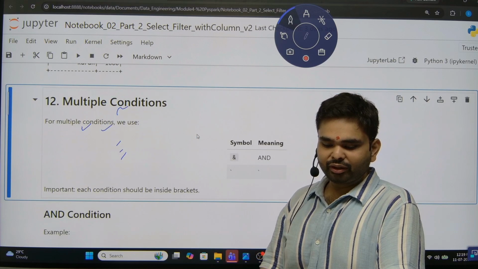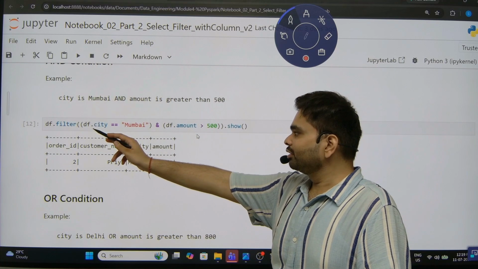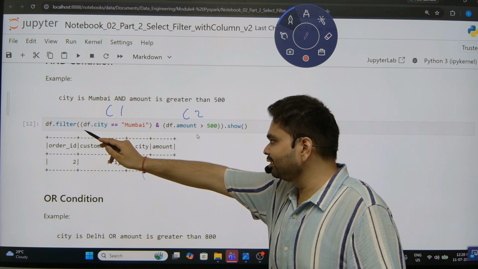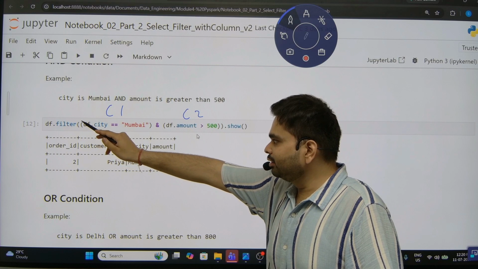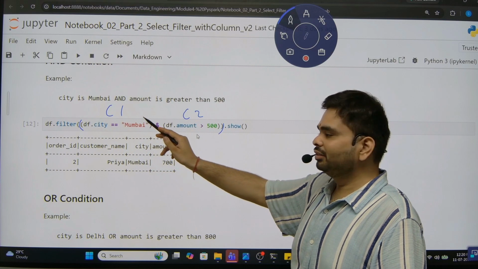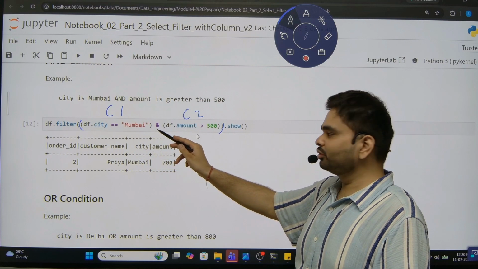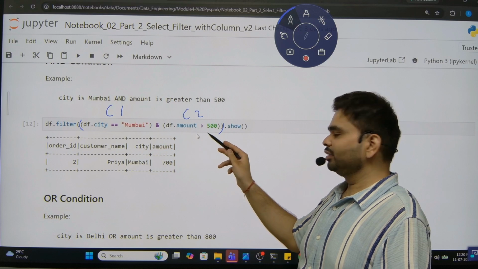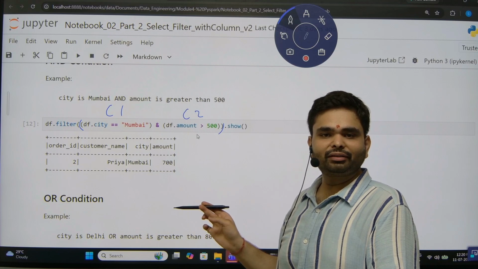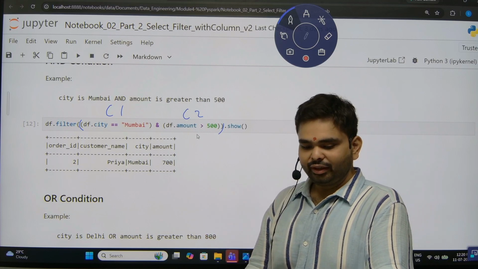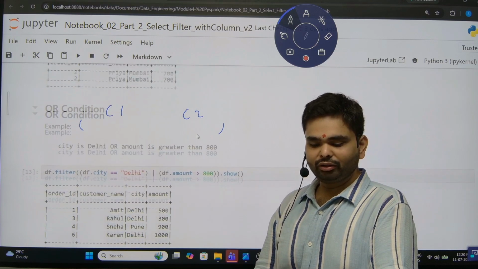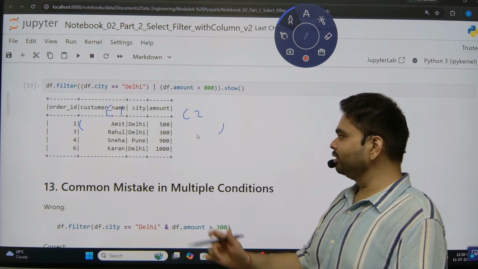We can apply multiple conditions using the AND operator. First condition C1, C2. Now remember the syntax: first filter, then the parenthesis of the filter, after that the parenthesis of the condition, one parenthesis closed, then the AND operator, then the second condition. It should be in parentheses. If you forget to do that, then we can get an error. In the AND condition, both conditions should be satisfied to get the output. In the OR, only one condition needs to be satisfied, then also we can get the output.